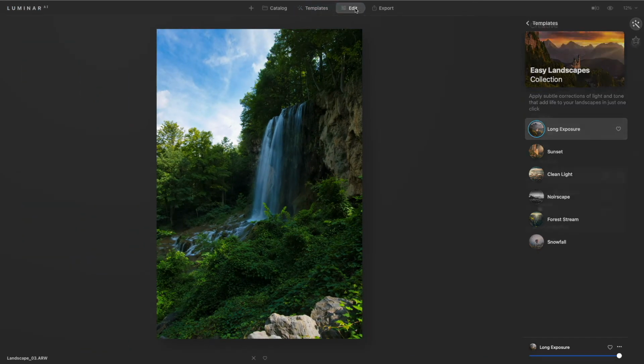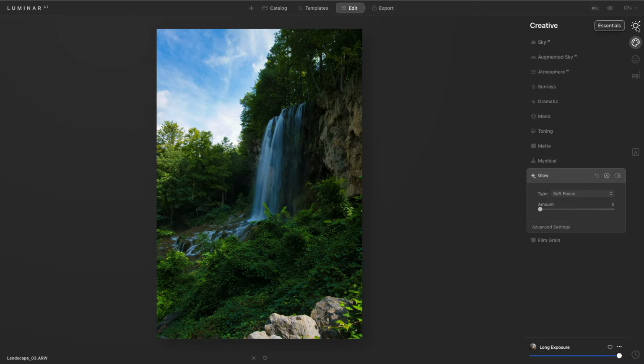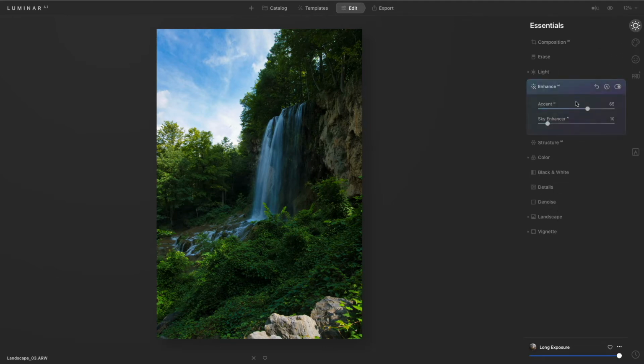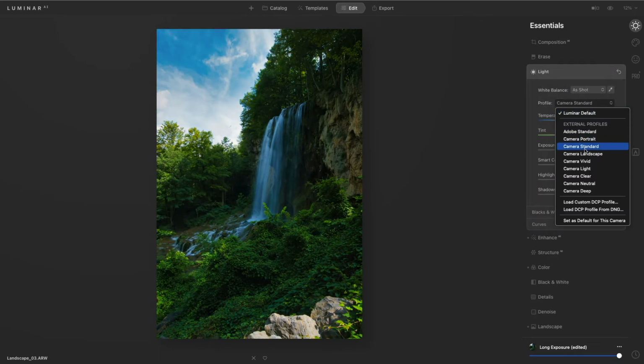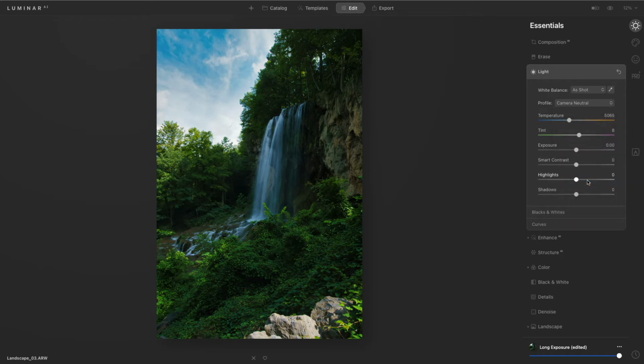But what I really want to do now is finish this. So I suggest you jump in and take advantage of Enhance. Enhance AI does a great job of balancing out that scene, and Sky Enhancer can find just the sky. Using the light tool, you're also fine to load in different profiles. So if your camera has a profile that it recommends, you can use those to create a different look.